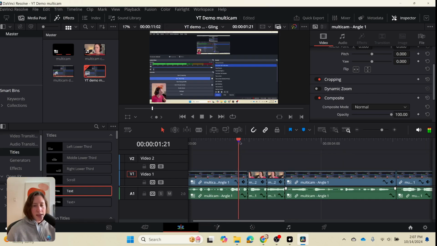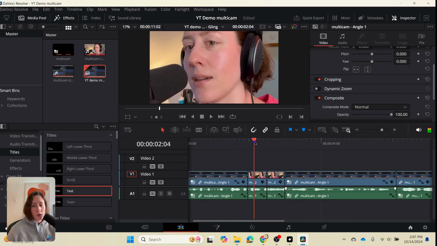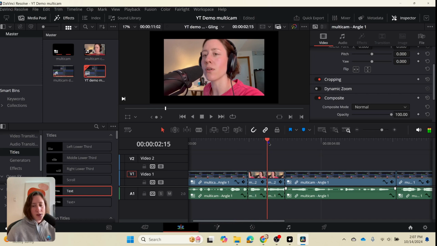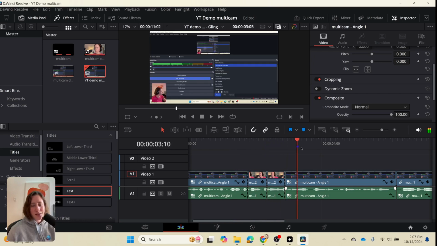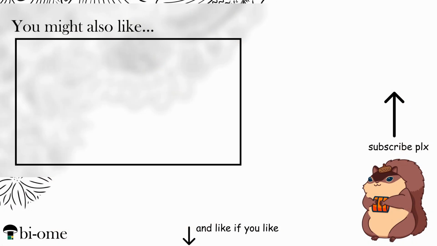So then when this plays, it's going to automatically swap over to that camera. Here's the zoomed out version. So you get the idea. So that's how I do multicam with DaVinci Resolve, Gling, and OBS.